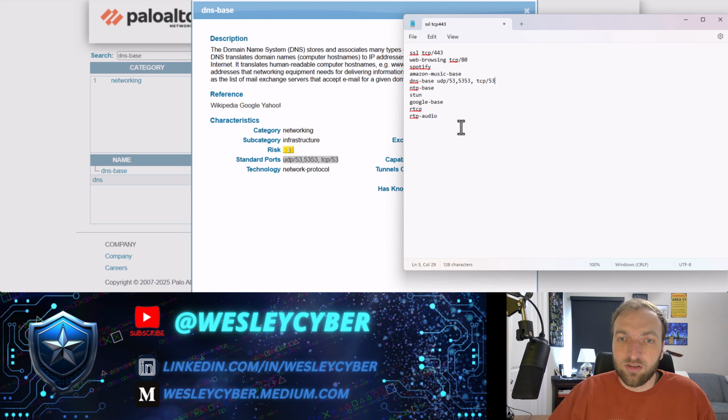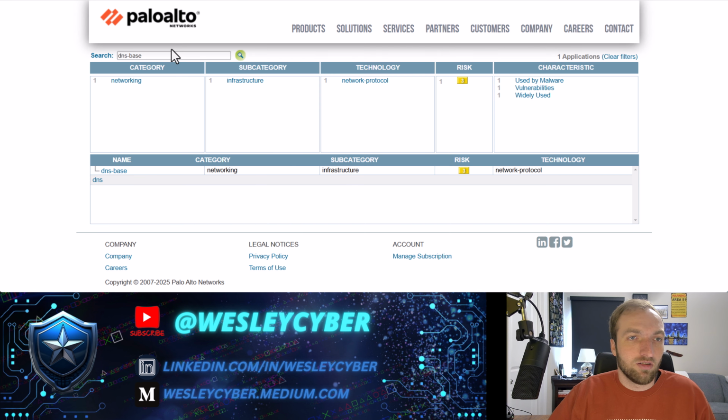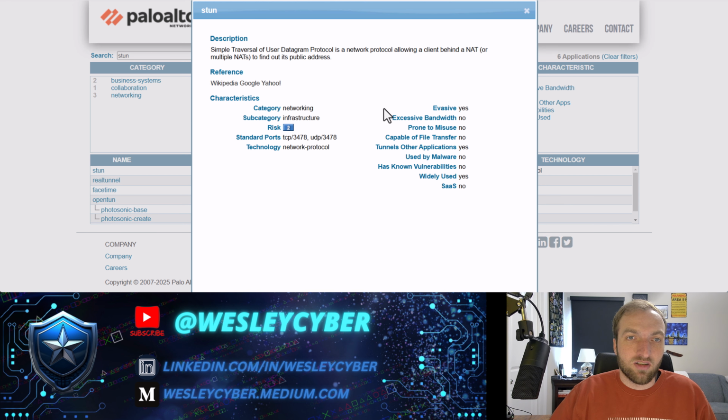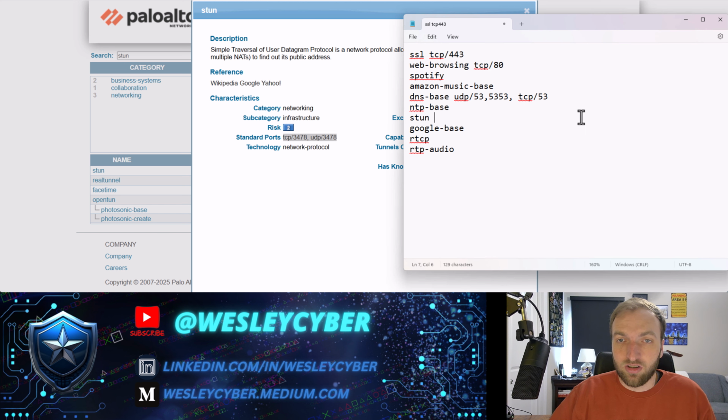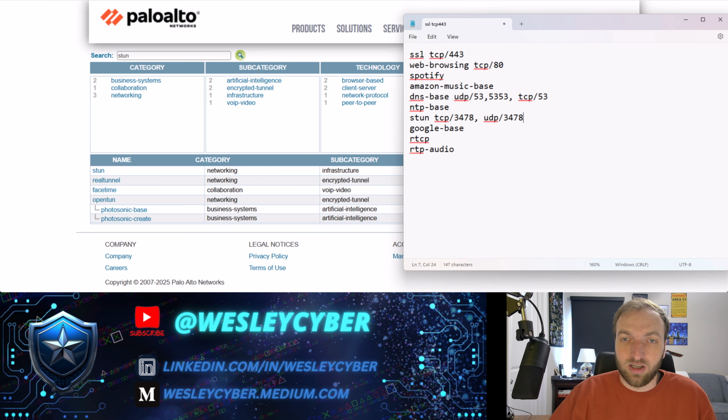I am curious about some of these that are less popular. You may not have studied this in a Network Plus class, like STUN and RTCP. I am curious to see those, so let's look at those real quick. STUN. It says it's a simple traversal of user datagram. It allows a client behind a NAT to find out its public IP address. And it uses TCP 3478 and UDP 3478. So that's interesting. You probably wouldn't learn that in a Network Plus class.